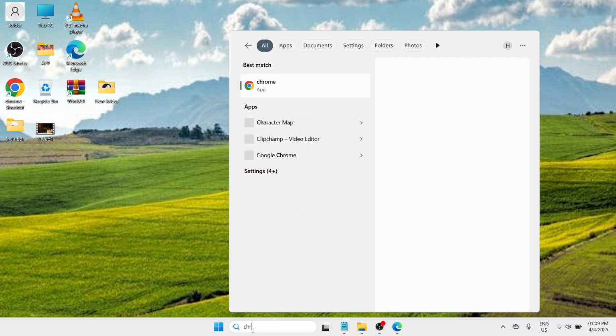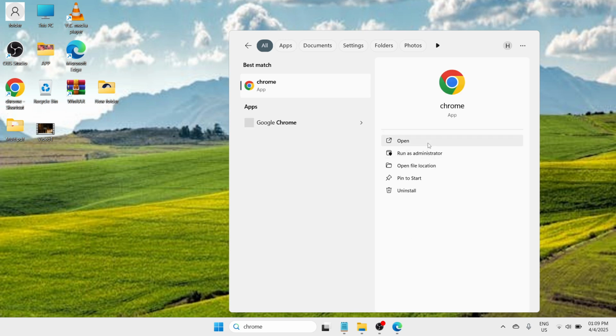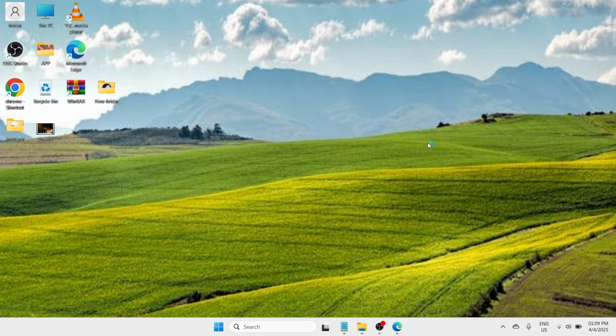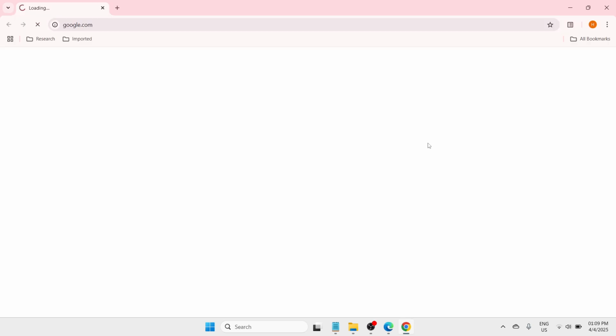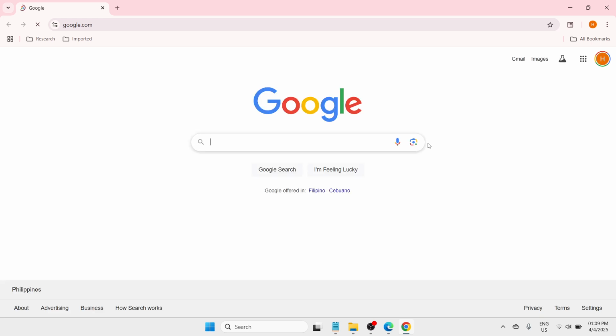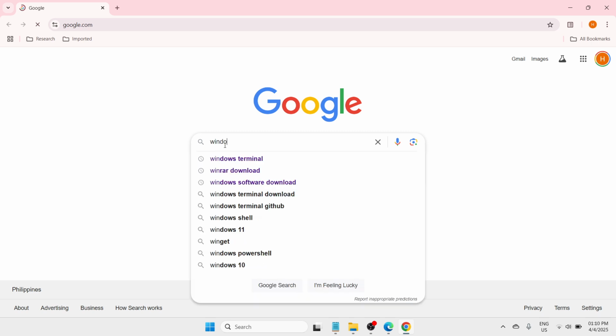So here, please type for Chrome. The moment you have typed it, please proceed with the best match. Click on Open to continue and wait until you are being redirected to the Google Chrome browser. Once you are here at the Google Chrome browser, you need to proceed by typing Windows terminal.